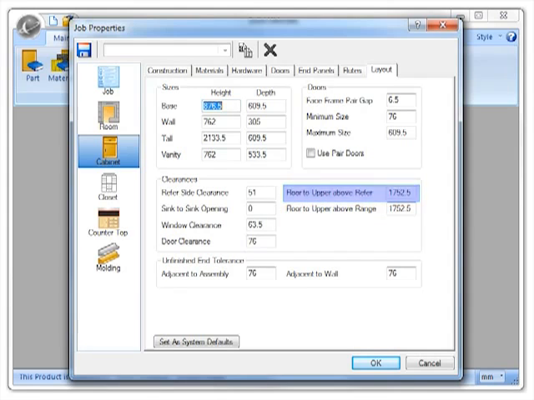Floor to upper above reefer specifies the distance from the floor to the bottom that upper cabinet should snap to when placed above a refrigerator appliance object. Floor to upper above range specifies the distance from the floor to the bottom that upper cabinet should snap to when placed above a range appliance object. Setting either value to 0 will disable that individual snapping function.